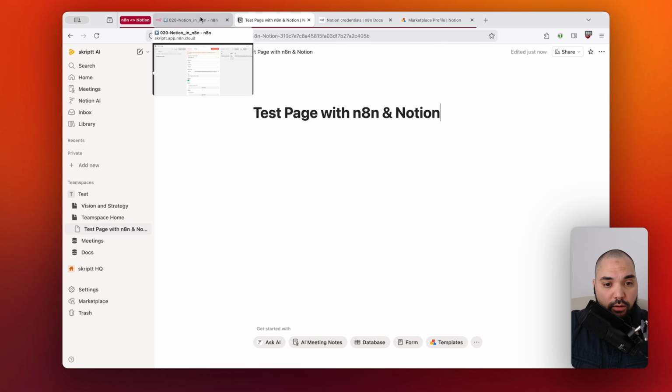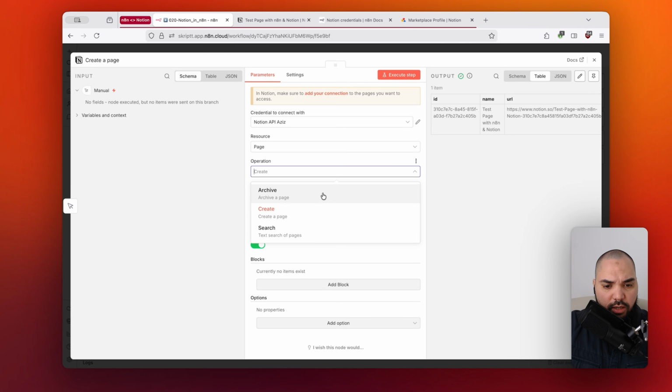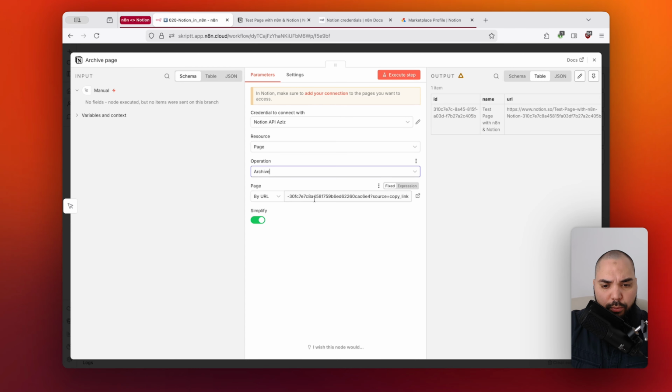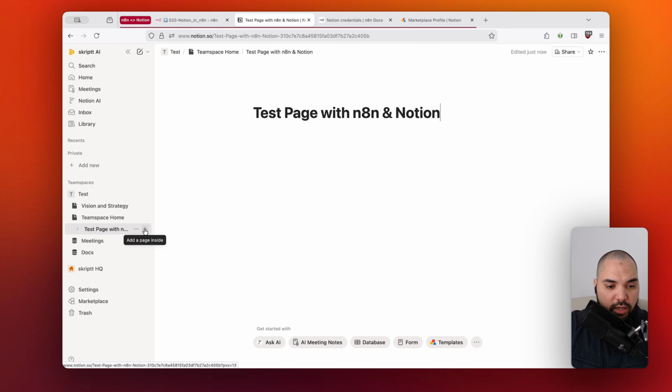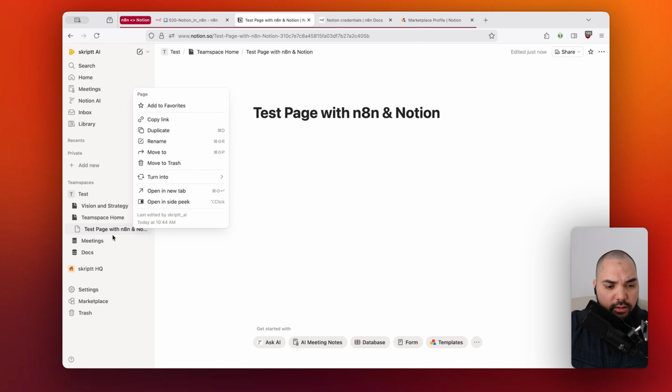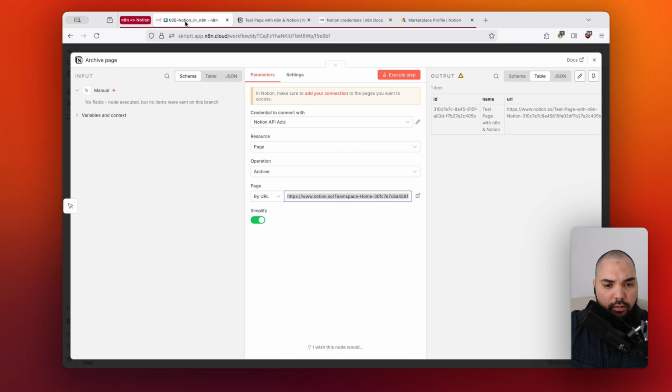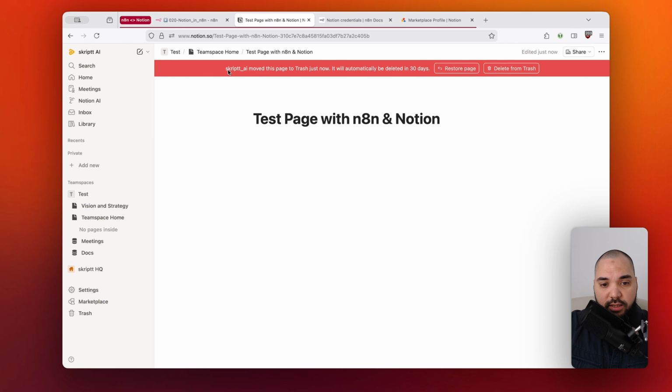All right, great. Now let's use the next operation right here, and archiving a page I think is also pretty self-explanatory. Let's use the same page we have just created. So let's use this URL right here, the test page, and I'm going to copy the link. I'm going to paste this into n8n again, execute it, and it has been executed successfully. And now if I jump back, you can see that it says move this page to the trash, it will be automatically deleted within 30 days. Perfect. This is exactly what we're looking for.